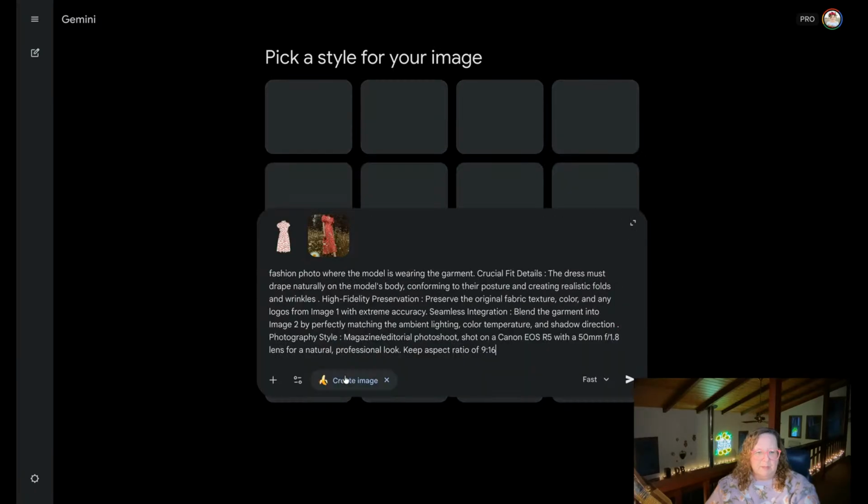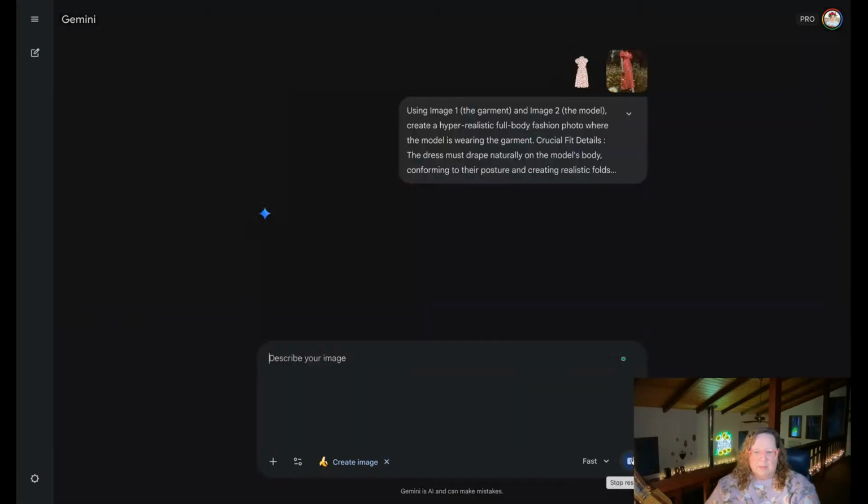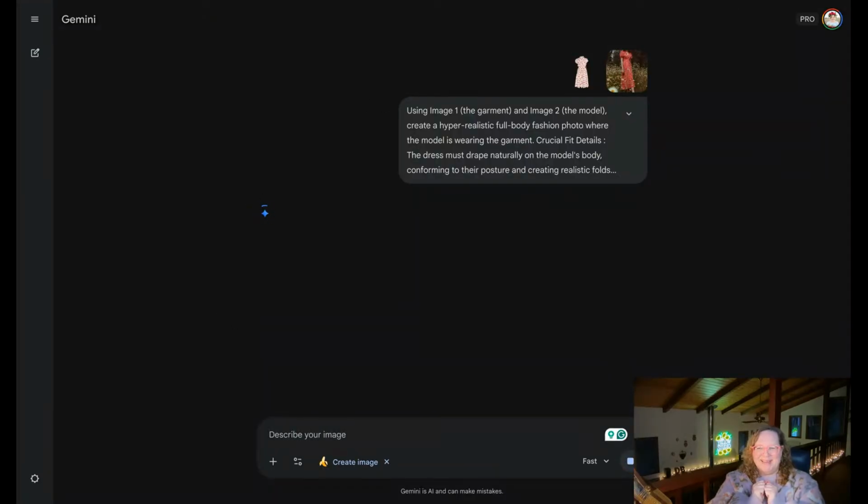Hit image and hit go. Oh, I am very hopeful. I have a good feeling about this one because the other three came out so beautiful. I just really think that this one is going to too.